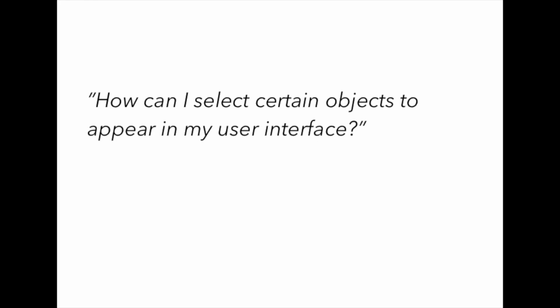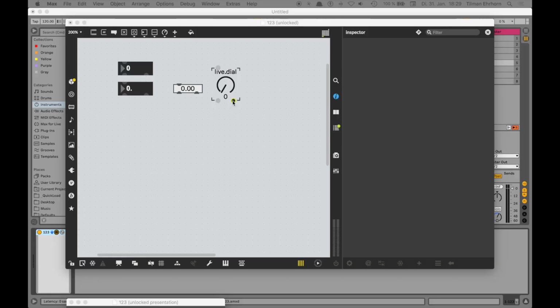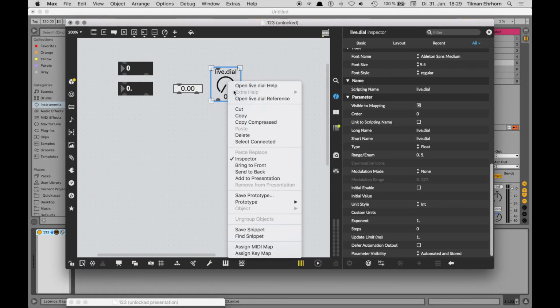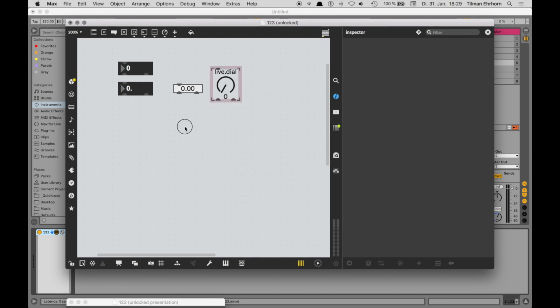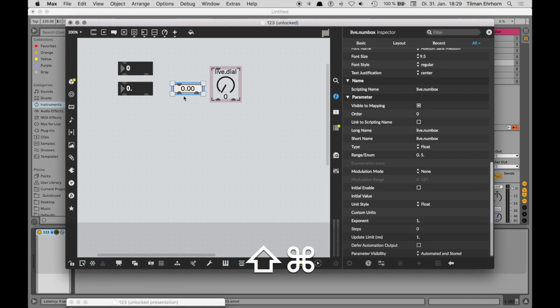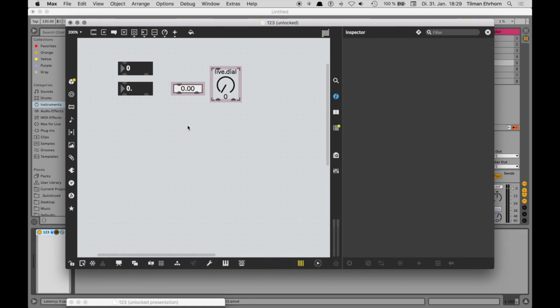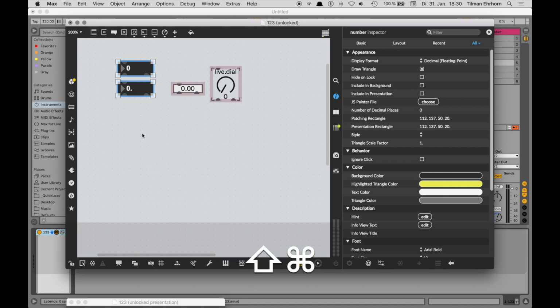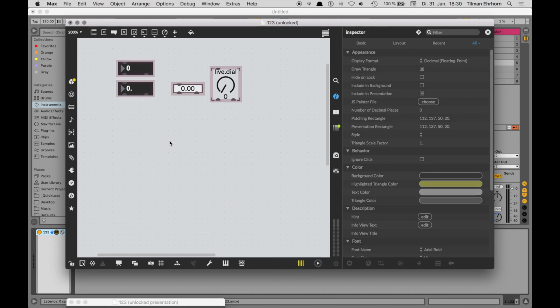How can I select certain objects to appear in my user interface? Right-click on the corresponding object in the unlocked patcher to open a context menu where you can activate Add to Presentation. Alternatively, the shortcut Command-Shift-P can be used. Both work also if you select multiple objects and perform the above described operation.